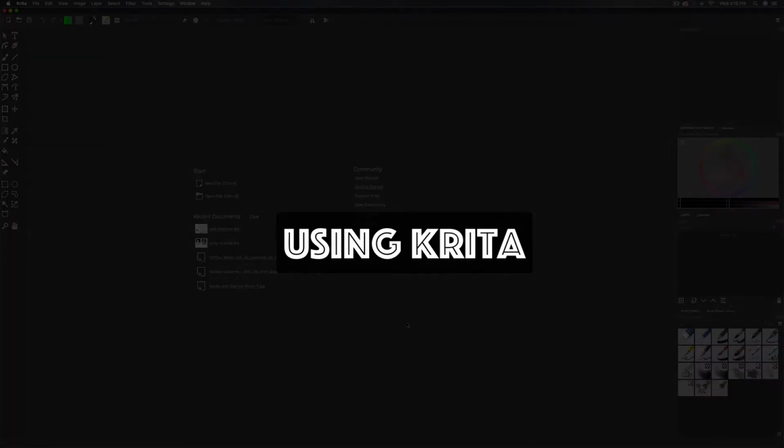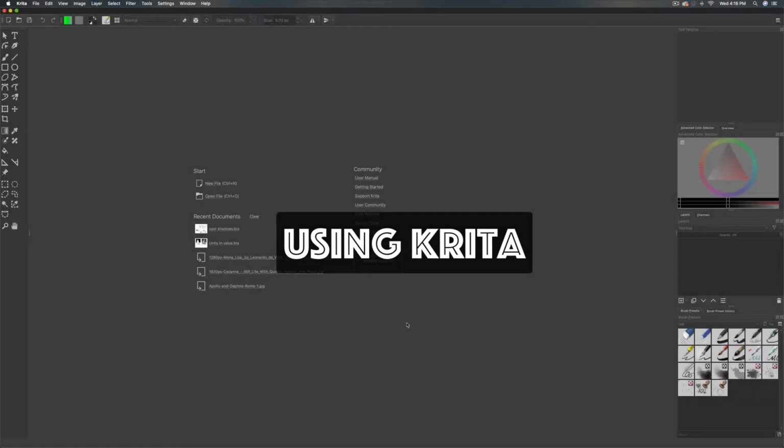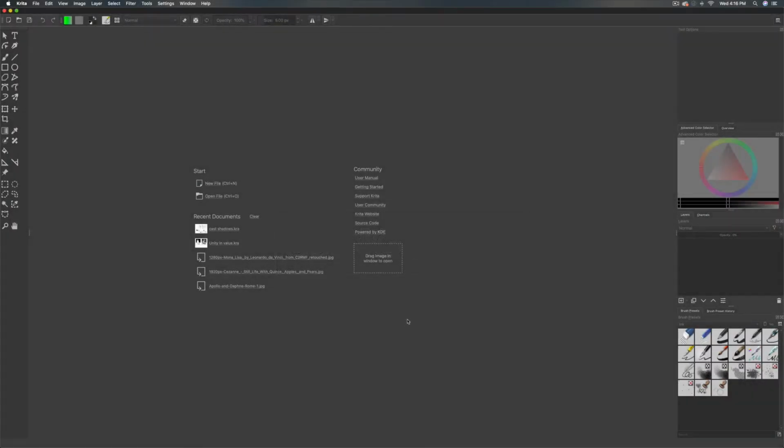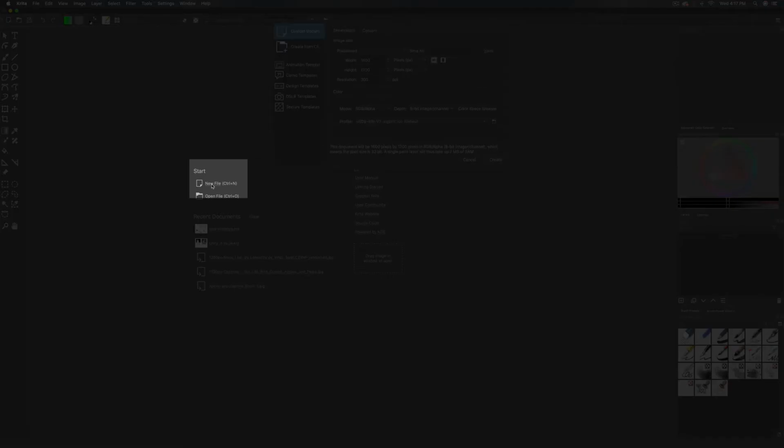Let's take a look at how to get started in Krita. When you open Krita, you will see a gray screen that looks like this. You want to open a new file. And so go ahead and click on New File.